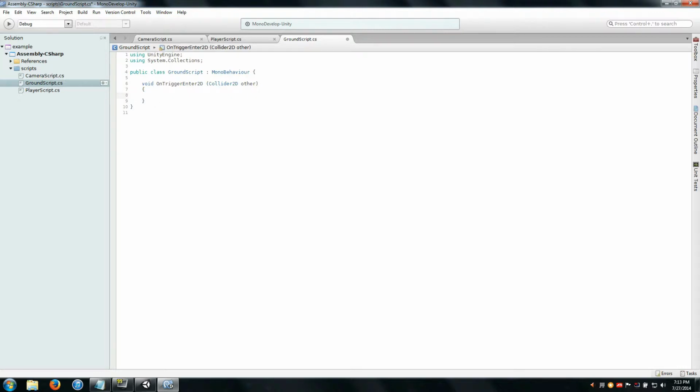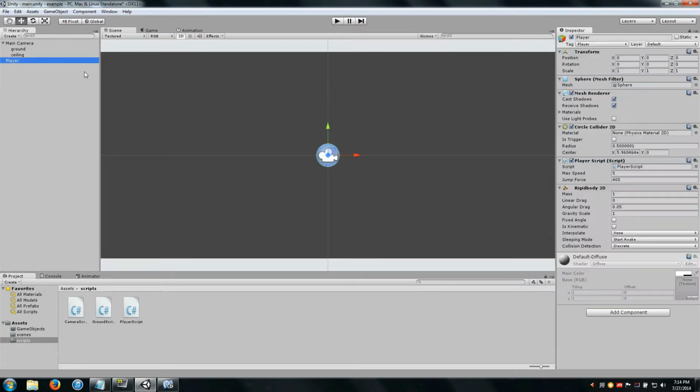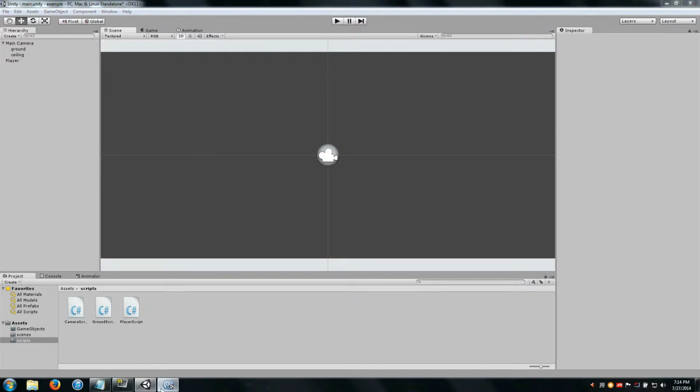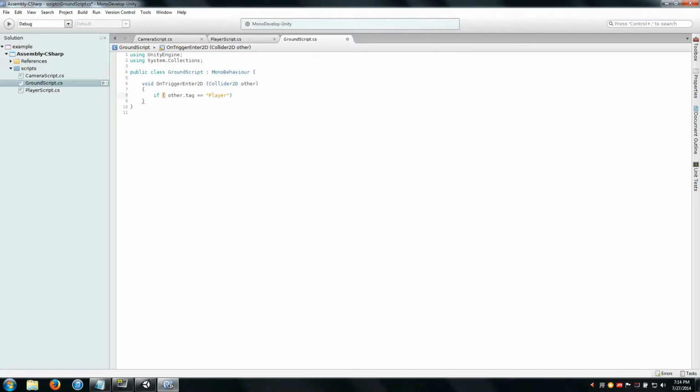Okay, so we want to check if the other object is the player object. So we'll go if other.tag equals player. Remember, we set the player tag when we created the player in Unity up here. That's why we wanted it to reference in one of these scripts. So if other.tag equals player, remember the two equal signs because it's a comparison, not an assignment.